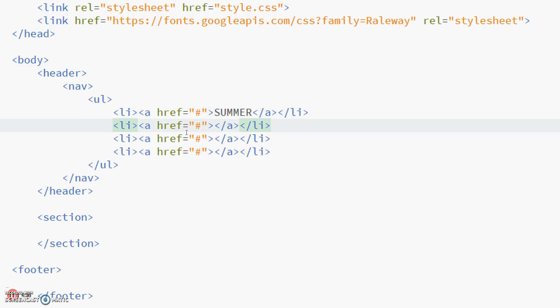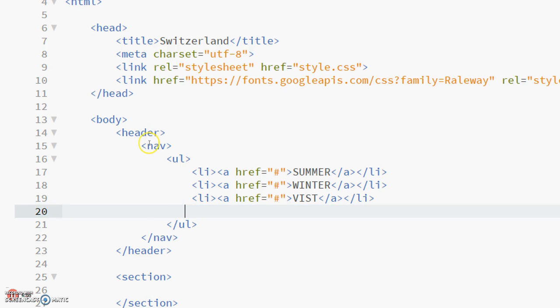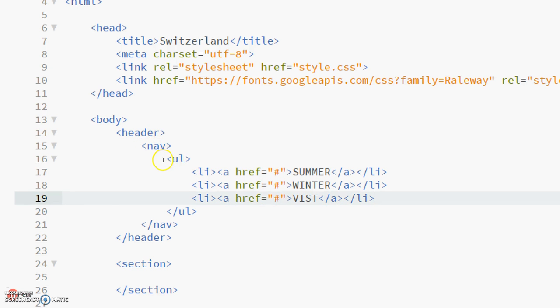Next one will be, and I need to be really careful where I put it, I just about put it in that part there. That of course would mean that it would not be part of the link because it's after the closing A tag, so I have to make sure it's there. Winter, and then the last one I'm going to call visit. So that means I can delete out this last link that we have there.